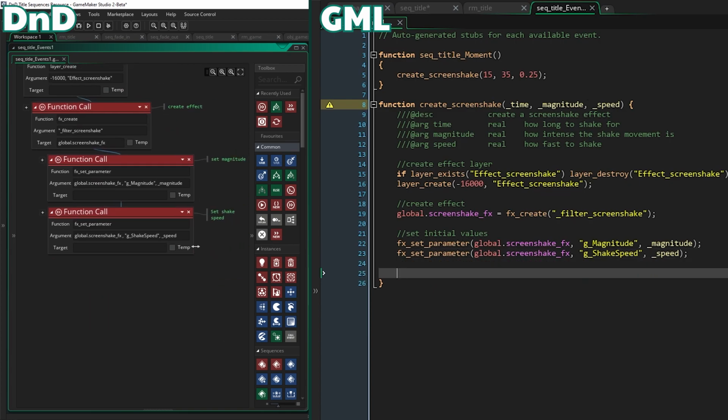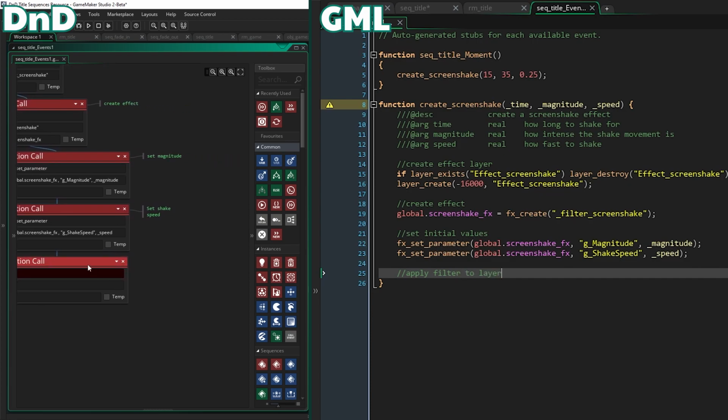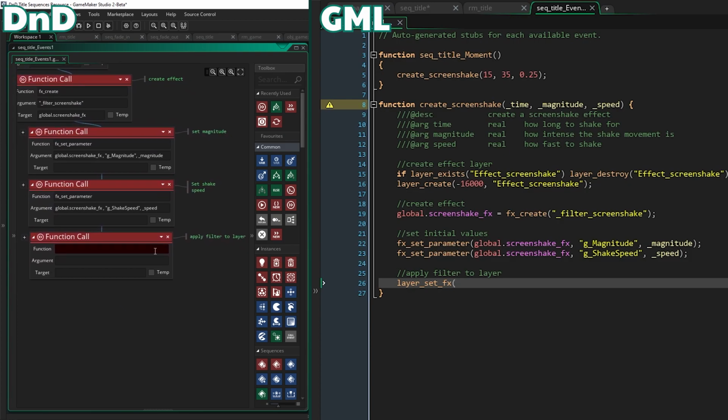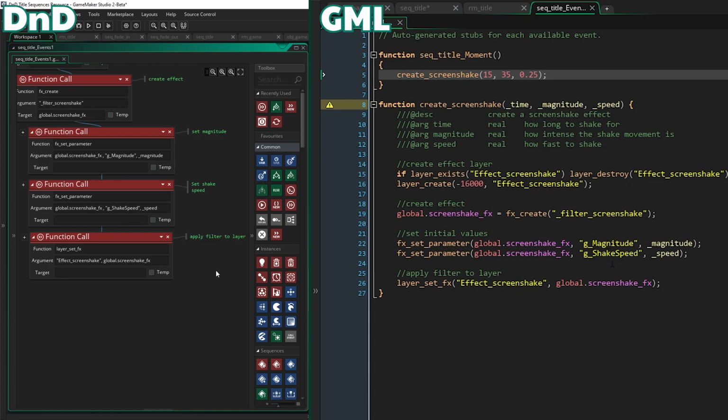But now we've set our Screenshake, we need to then apply that filter to the layer. So apply the filter to the layer, and we can do that with layer_set_fx. And we want to set the layer, which is our effect Screenshake layer. And what do we want to apply to it? Well, it's our global.screenshake_fx. So because we're passing these values in, our time, our magnitude, our speed, they'll be applied here as parameters and then applied as a filter directly to the layer.